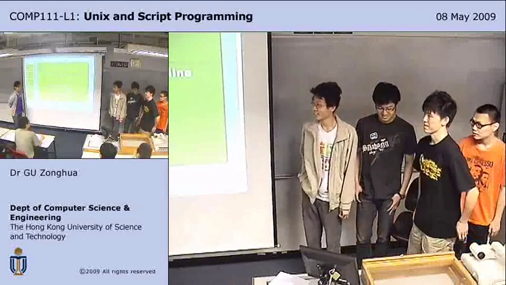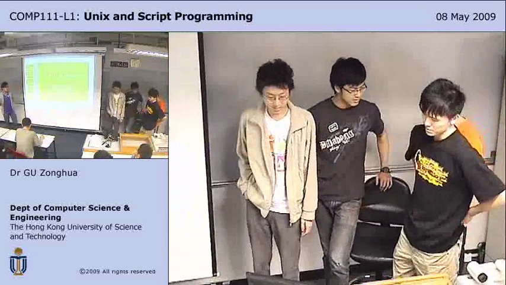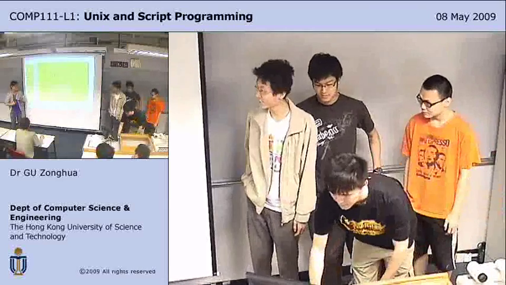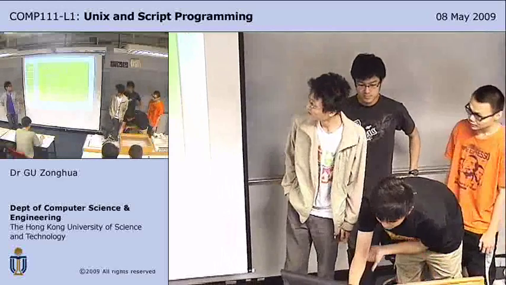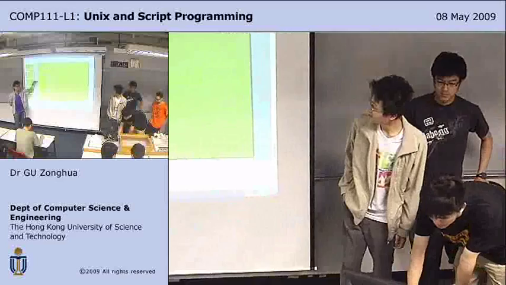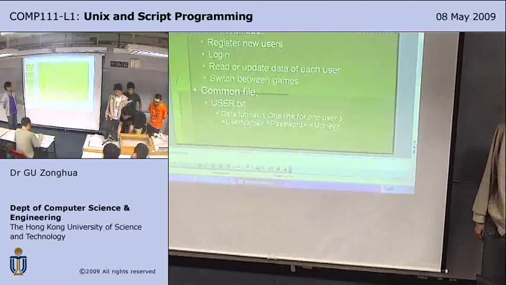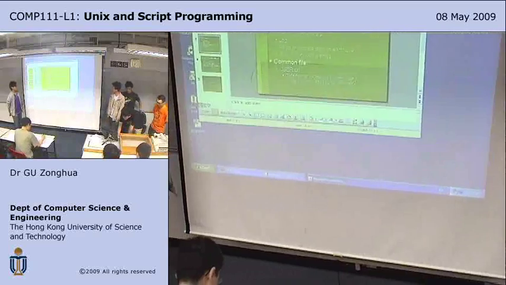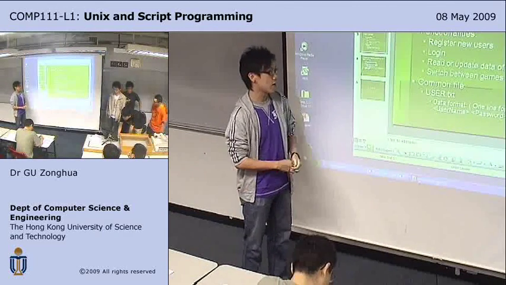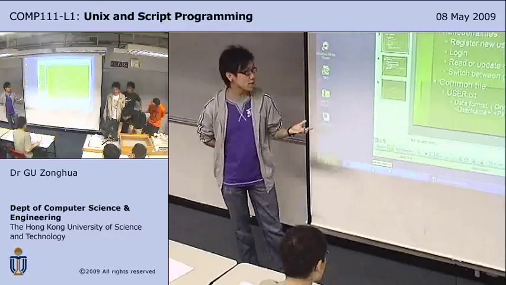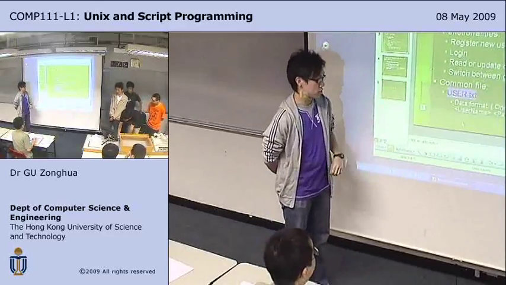Go ahead. Hello. We are Group 11, and in this project we have implemented a mini casino. In our mini casino, we have a login system for different users, and we have 4 games for the users to play. We can register new users or log in as an old user, and we can update the data of each user, and we can play different games if you want.